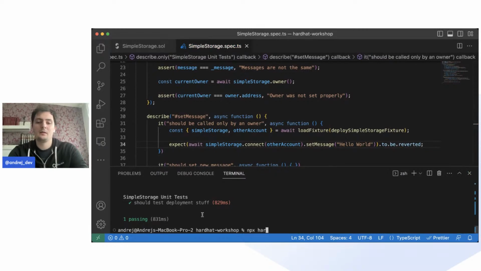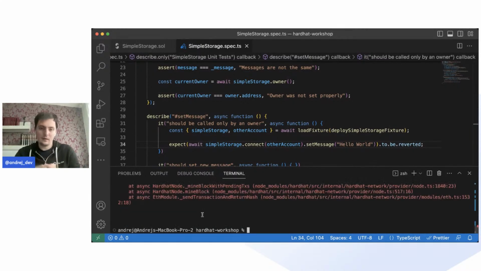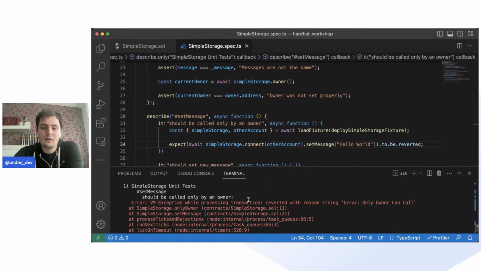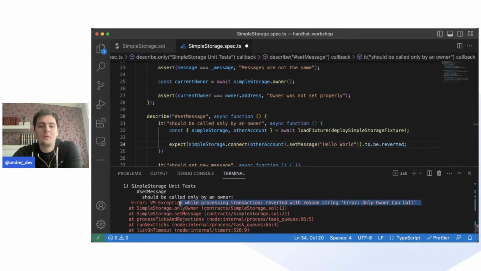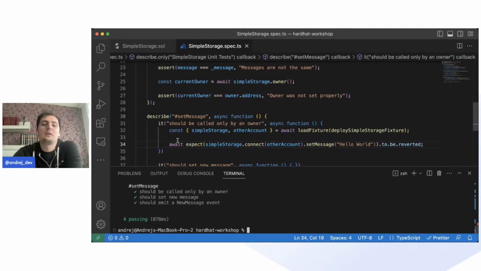Let's now type npx hardhat test, and we have an error. It says it reverted with string. So we have a syntax error. It's going to be written like this. Sorry about that, one more time. There needs to be an await statement here. So await expect ... to be reverted.